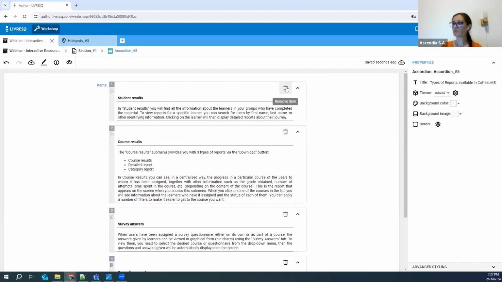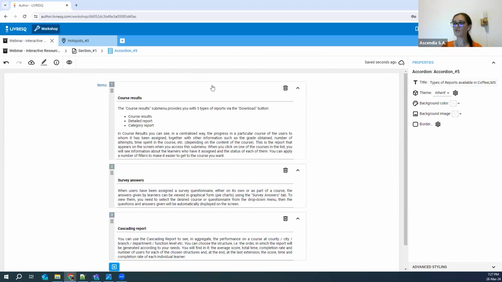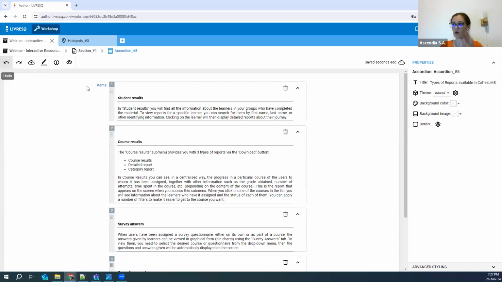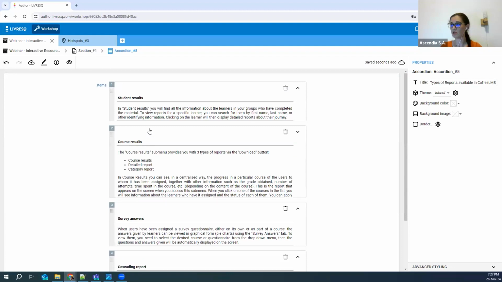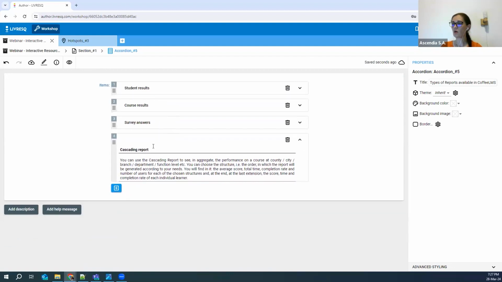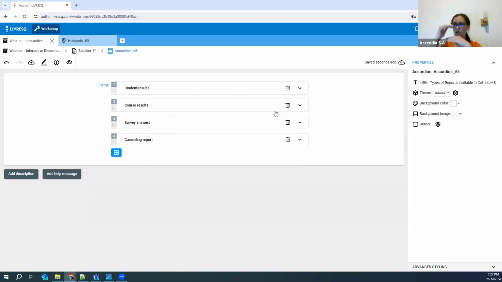So again, as always, if I've inserted too many items, I can simply remove them by clicking on the trash can. If I clicked delete by mistake, just use the undo button. It's going to be right here. If I click on the titles, they're going to minimize themselves so that I can see better how many items I have and organize them. For instance, just simply pick one and drop it someplace else.